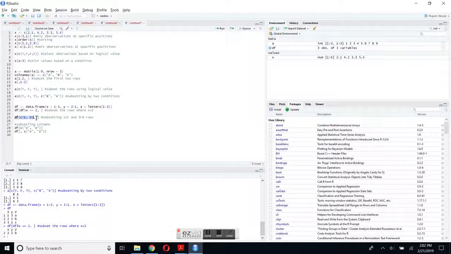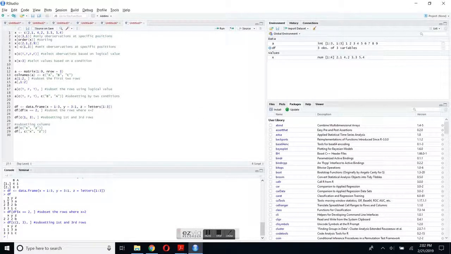Also, like in vectors and matrices, you can get a subset of rows and columns. In this command, I am going to create a subset which consists of the first row and the third row. If you run this code, this is your initial data frame, and after you run this code, you get a subset of the first row and the third row.